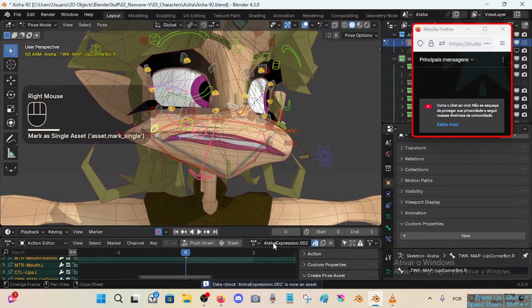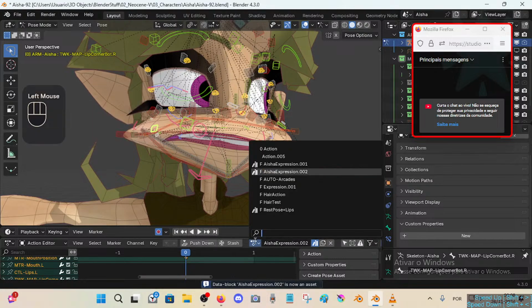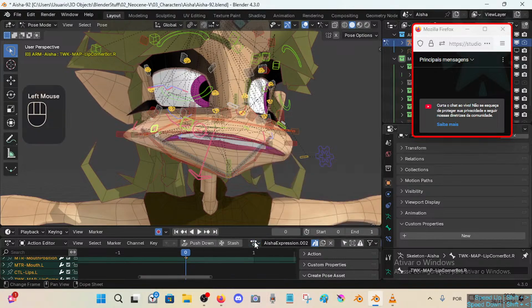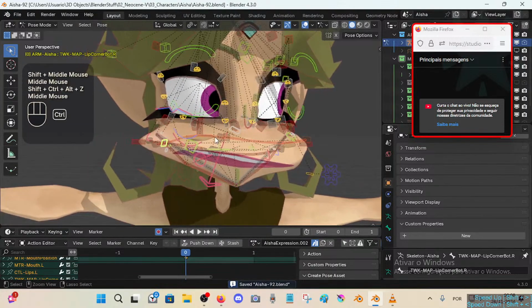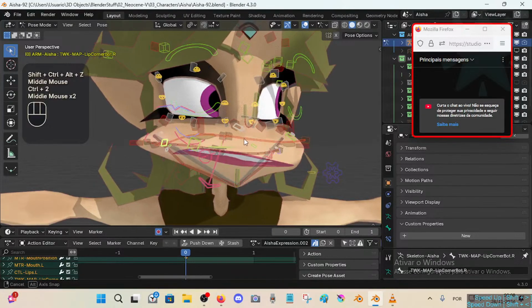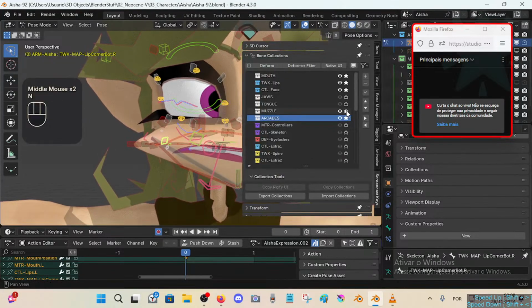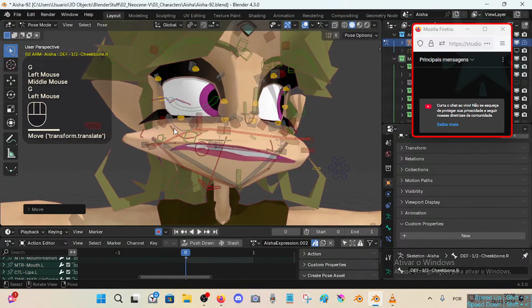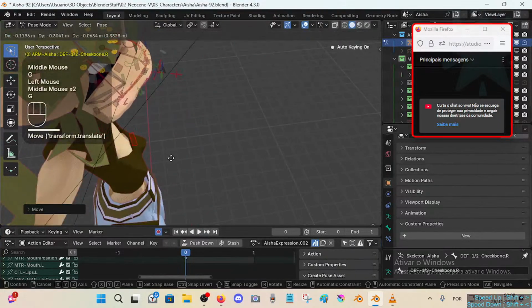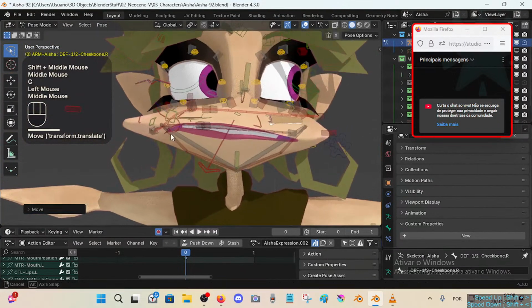Mark as asset. I think now it's a pose asset. So now this is a pose asset, and we can keep editing it. Let's turn off these relationship lines. The muzzle, we can already do this, right? Yeah, this should help enough. I should have thought of this before, right?